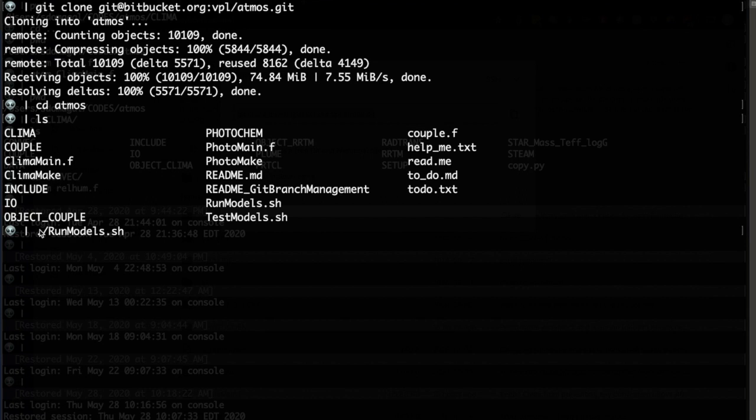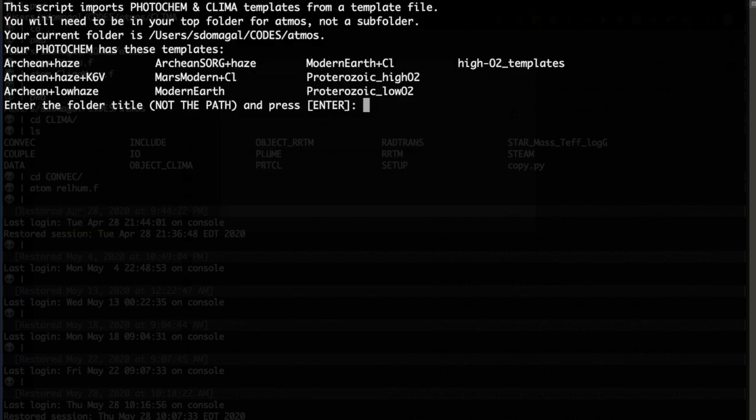By the way, this ./ for very beginners means I want to execute the thing that follows the slash. So ./run models.sh will run models.sh. And this will show you an interactive environment in which it tells you first which templates we have. Templates are basically ready-made, self-consistent solutions for atmospheres for a variety of compositions.